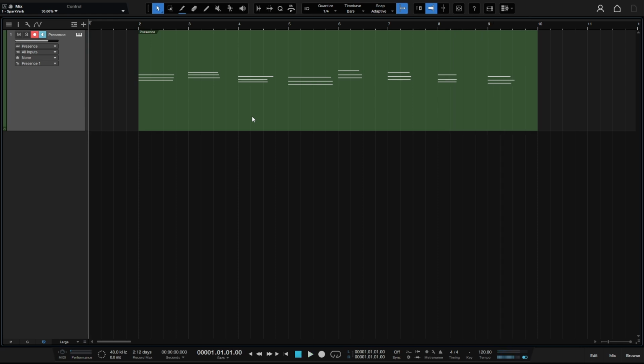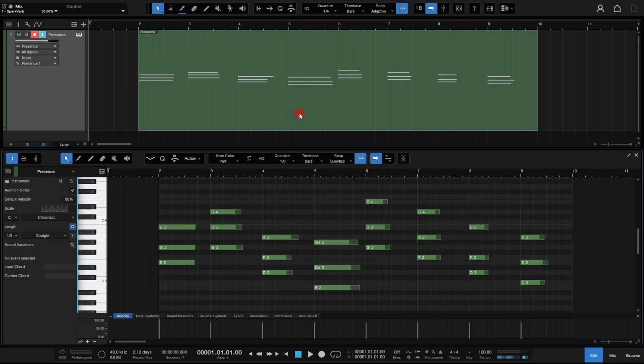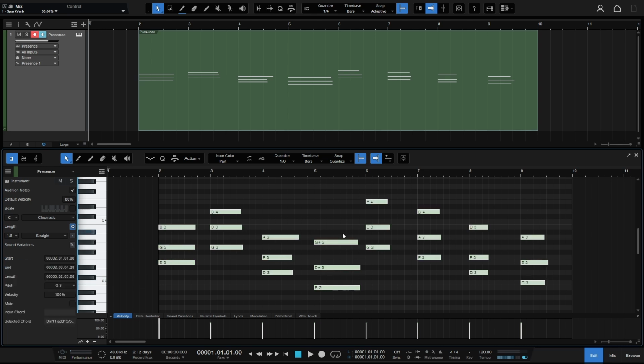Okay, now in order to add the strumming effect, I'm going to double click on this MIDI part and access the MIDI editor here. And now I am going to press Control A to select all of these notes. And this is an important step. We need to activate the paint tool. We can do that by clicking here or pressing 3 on the QWERTY keyboard.